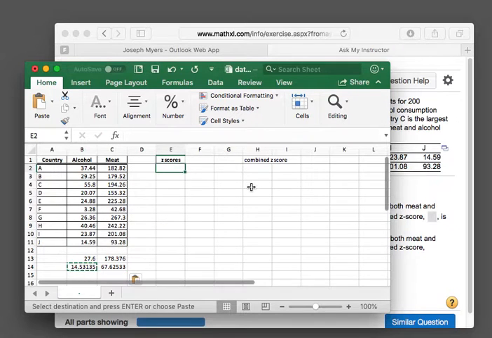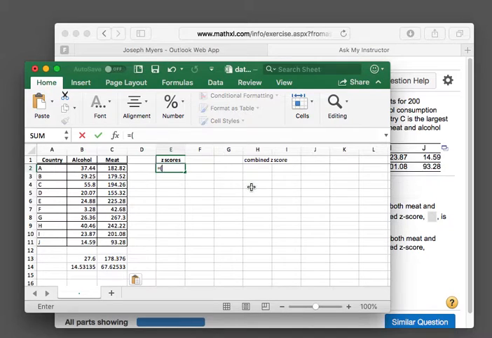Now finding z-scores is pretty simple. You type an equal sign, a parentheses, then the number itself. In this case, do not type the number. That'll take forever. Type the cell of the number. So type B2. That'll select the number. Then do minus the mean, which is B13. It highlights it in red.